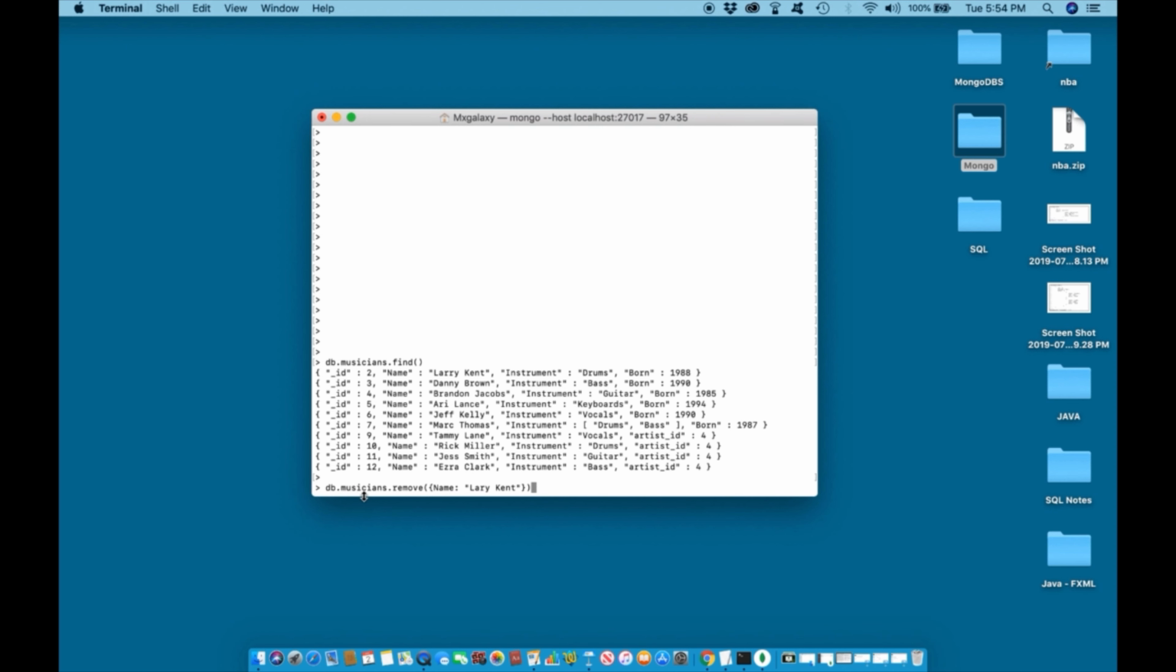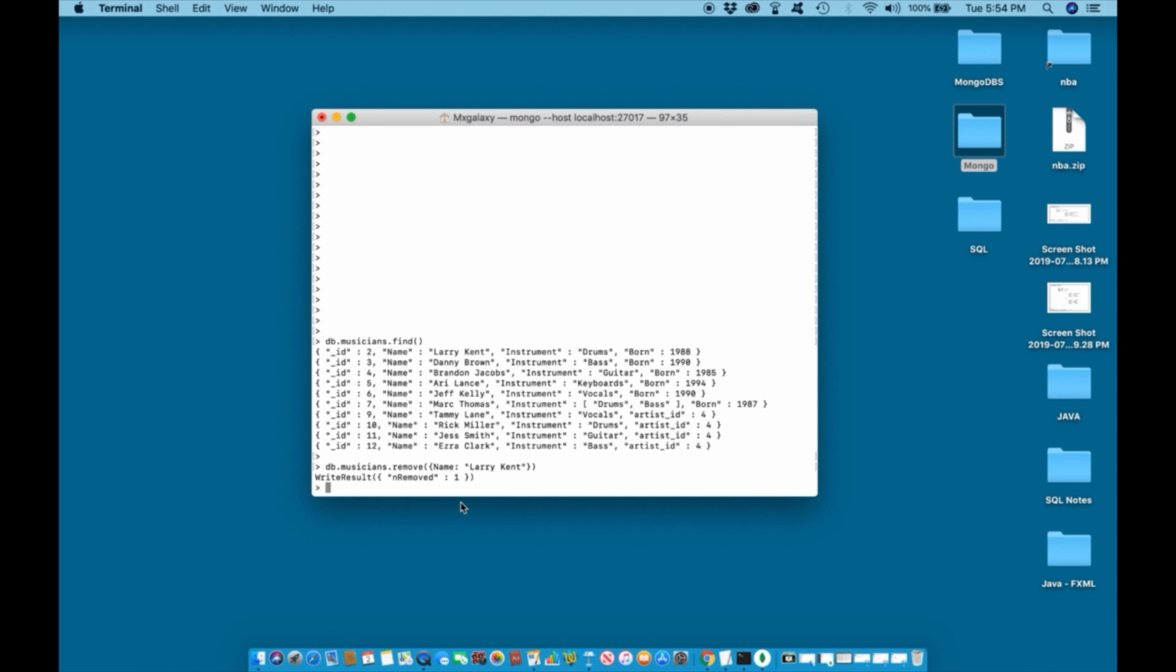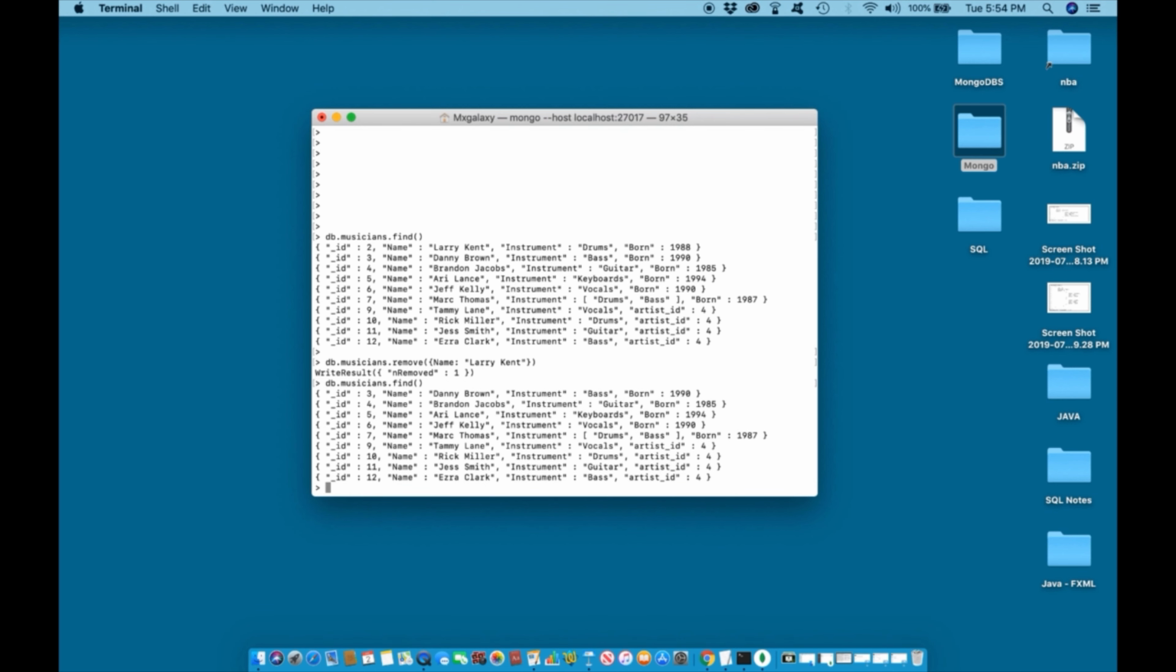So we are looking to remove a musician, specifically the musician with the name of Larry Kent, and I made a small typo. Larry has 2 R's, not 1. Hit enter. And we are returned with a successful remove. Now, if we look at the musician collection, you will see that all of the musicians exist except for Larry Kent. We deleted him by his name.